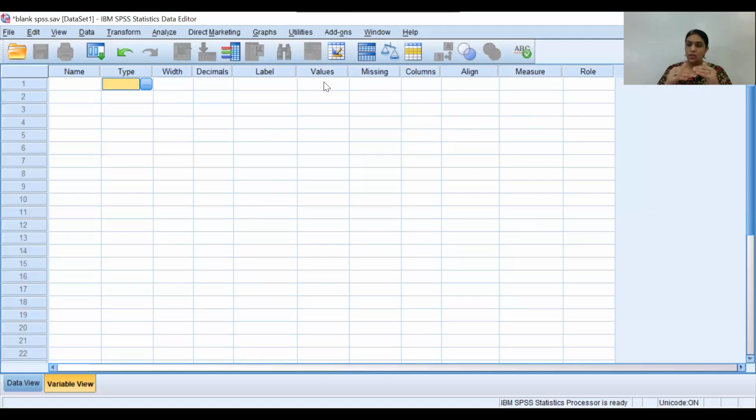Missing. The missing value is used when a response is not applicable or not answered. I'm repeating one more time: what is the use of the missing column? The missing column is nothing but the value being used when a response is not applicable or not answered. Columns.